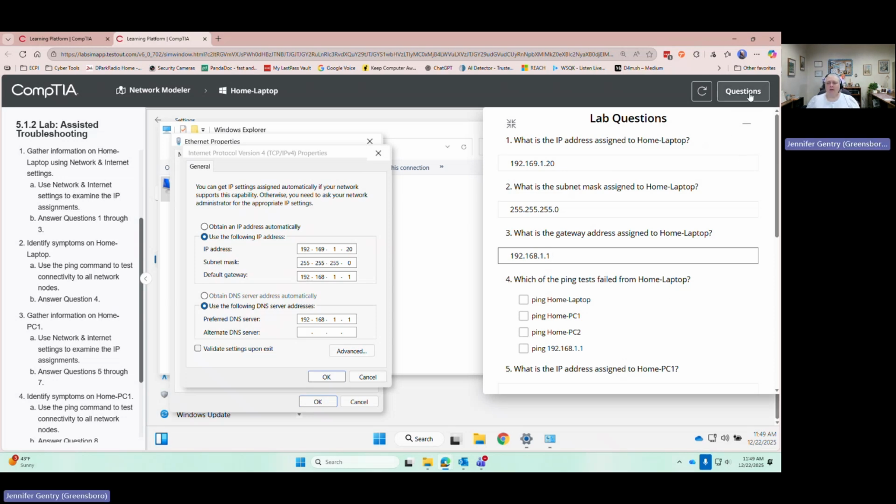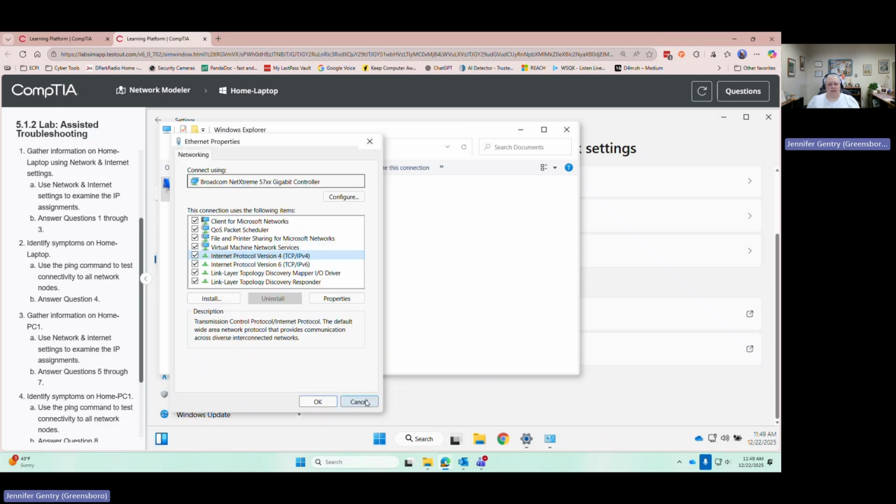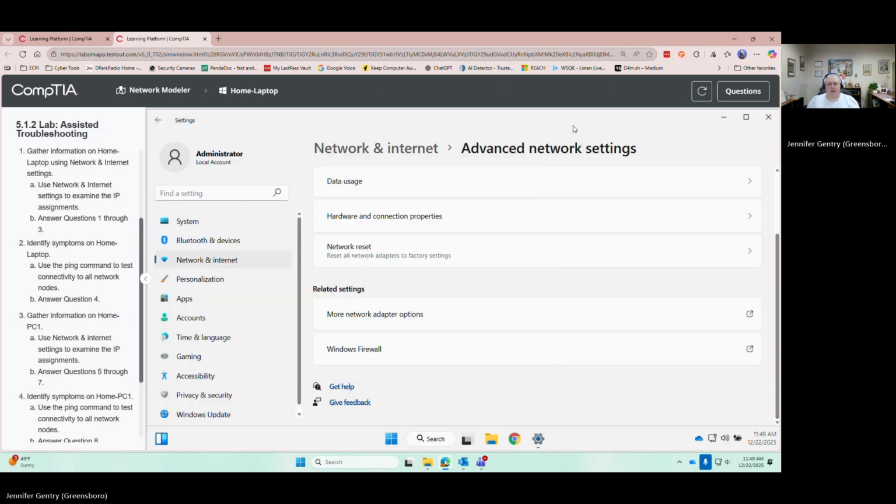Okay, I can go up here and hit questions. Once I can toggle between them, it will save the questions I've already answered, so I don't have to worry about that. And then part 2 says identify symptoms on home laptop. Use the ping command to test connectivity to all network nodes. So let's get out of here. Okay, we'll go out of settings.